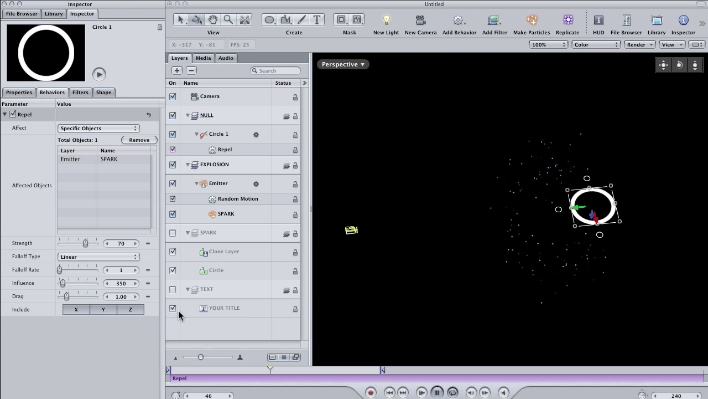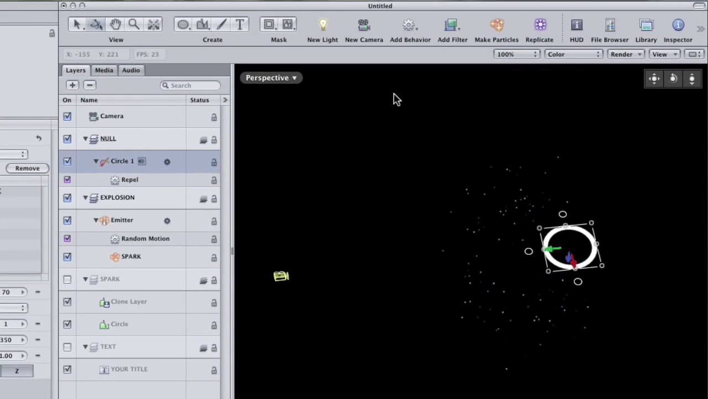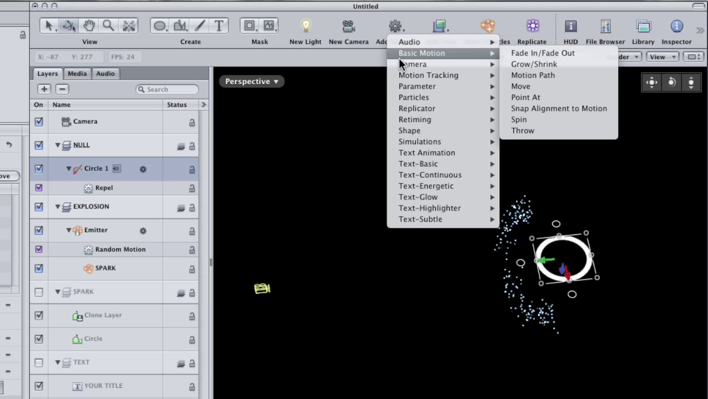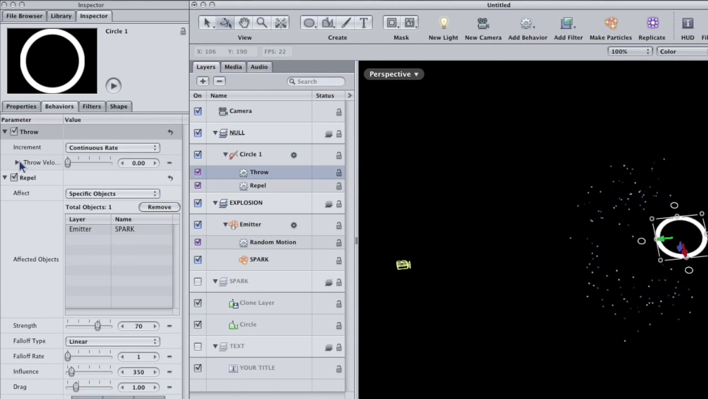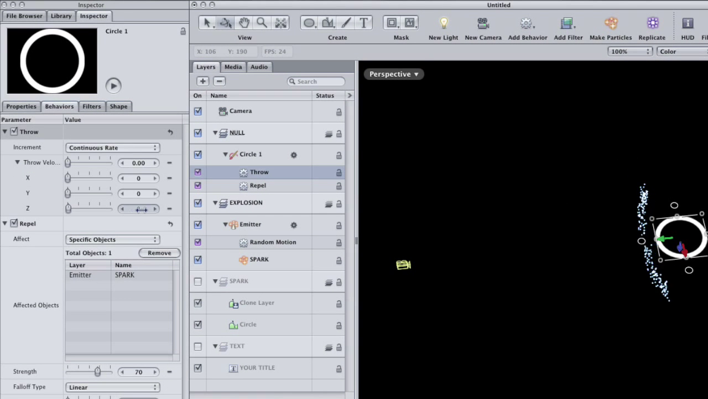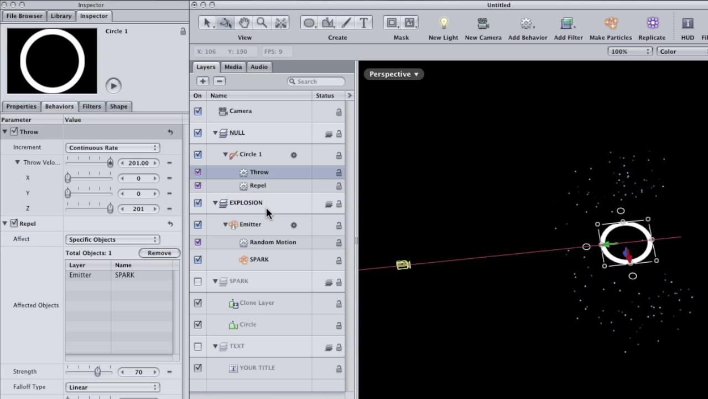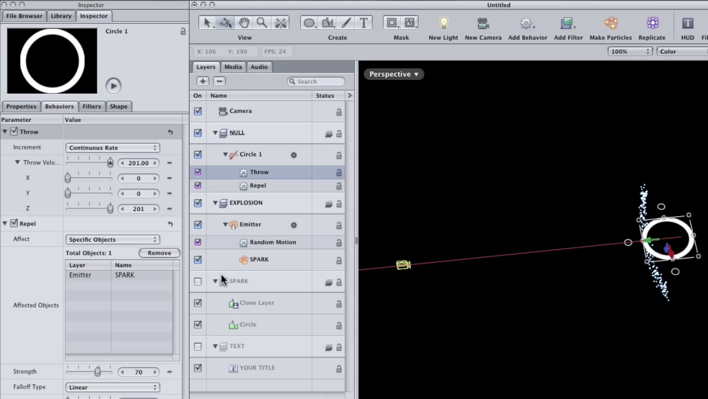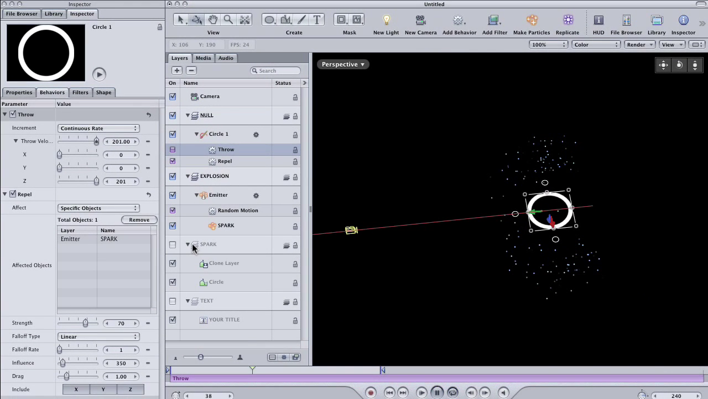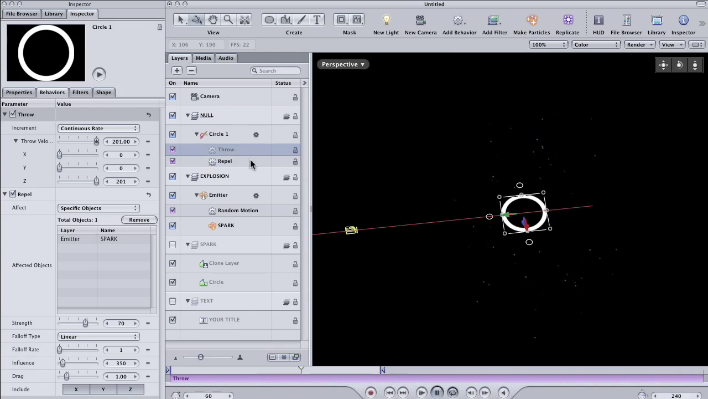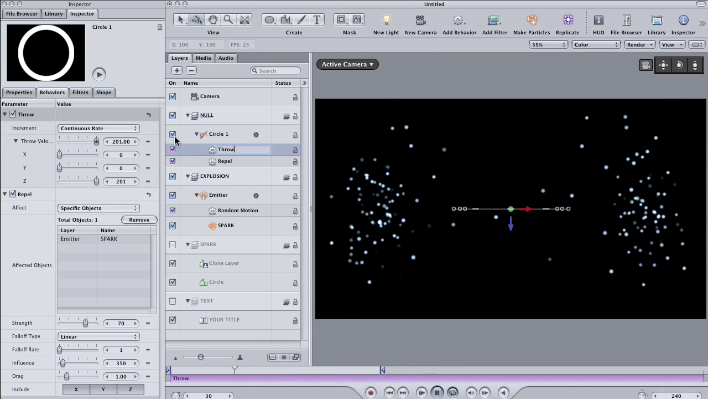One last thing that we can do to give the illusion of the text exploding from the center is to then animate the null. With the null shape selected, go up to Add Behavior, Basic Motion, Throw. Go to the Behaviors tab and twirl open the throw velocity. Change the Z velocity to about 200 so that the null moves towards camera. Now you can see the particles push away from the null as it moves, giving us that really cool explodey effect. Go ahead and hit Ctrl A to go back to your active camera and turn off the null layer.